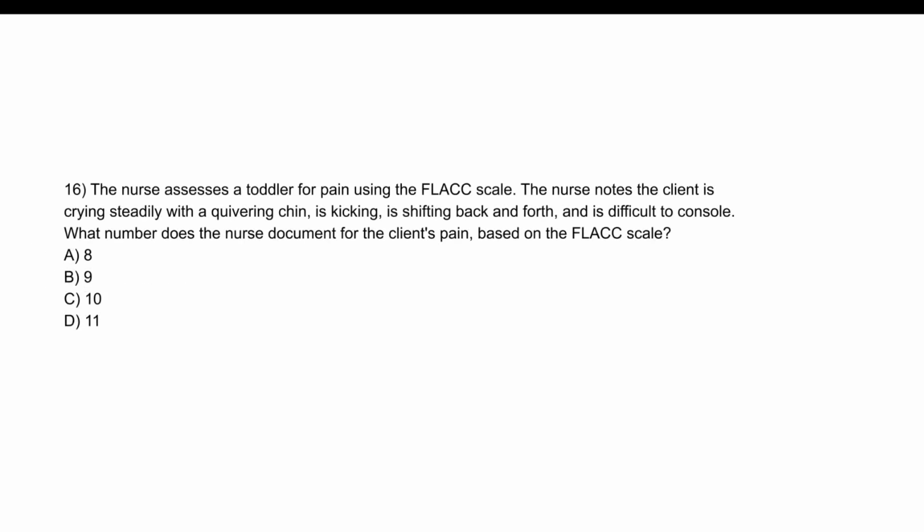Question number 16. The nurse assesses a toddler for pain using the FLACC scale. The nurse notes the client is crying steadily with a quivering chin, is kicking, is shifting back and forth, and is difficult to console. What number does the nurse document for the client's pain based on the FLACC scale? Option A 8. Option B 9. Option C 10. Option D 11.